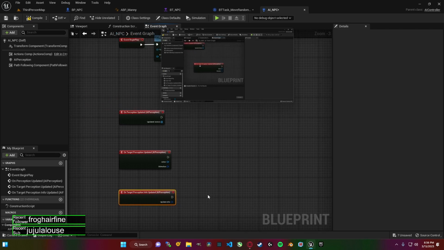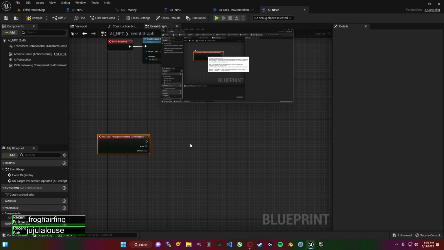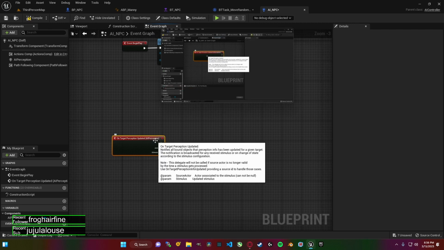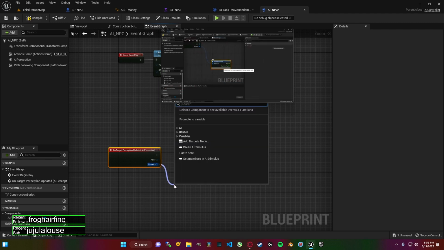Okay, so as I said, we're going to use target perception updated. Basically this triggers, in the case of sight, every time they see you and every time they lose sight of you. You have to give you the actor and a stimulus struct, which you can take out here and break open to see what it contains.